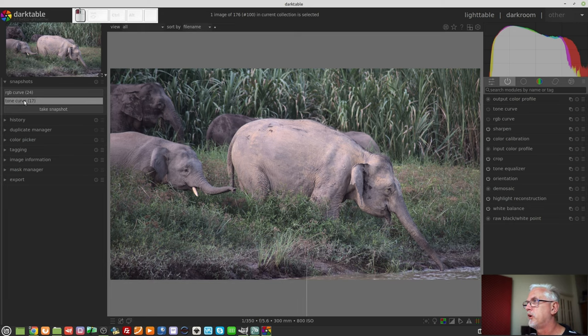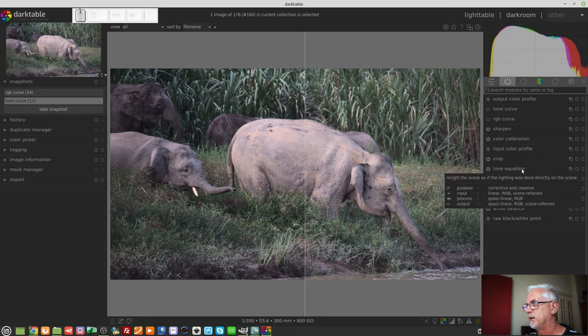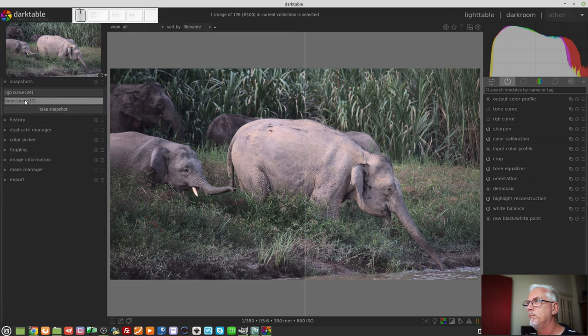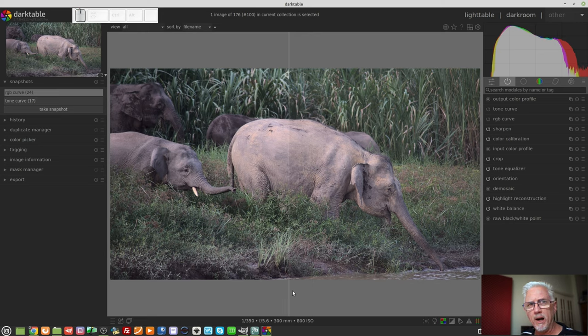So we'll turn on tone curve. Again, not a whole lot of difference, and I could probably dial in the settings on my tone equalizer to get a closer match if I wanted to. Or let's have a look at RGB curve. Again, same thing. So what does all this mean to us?